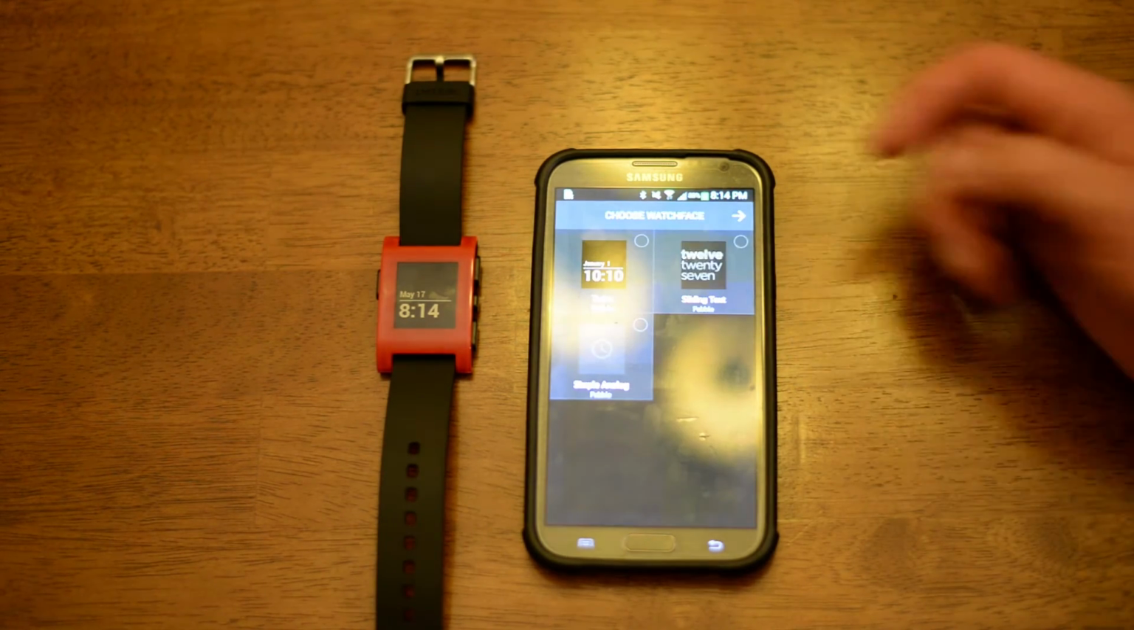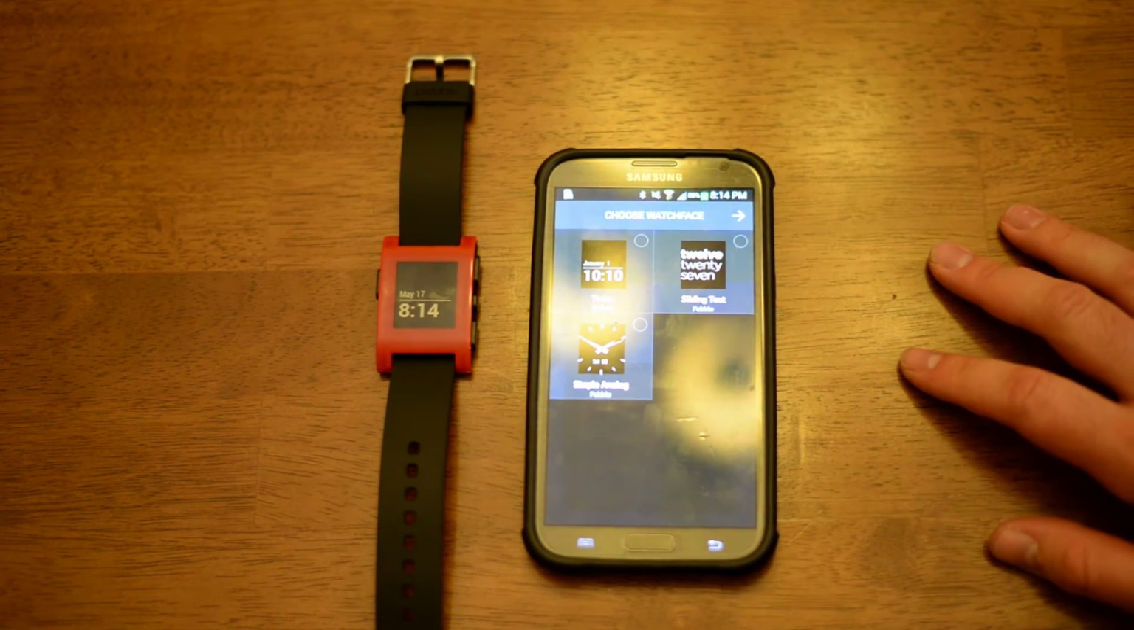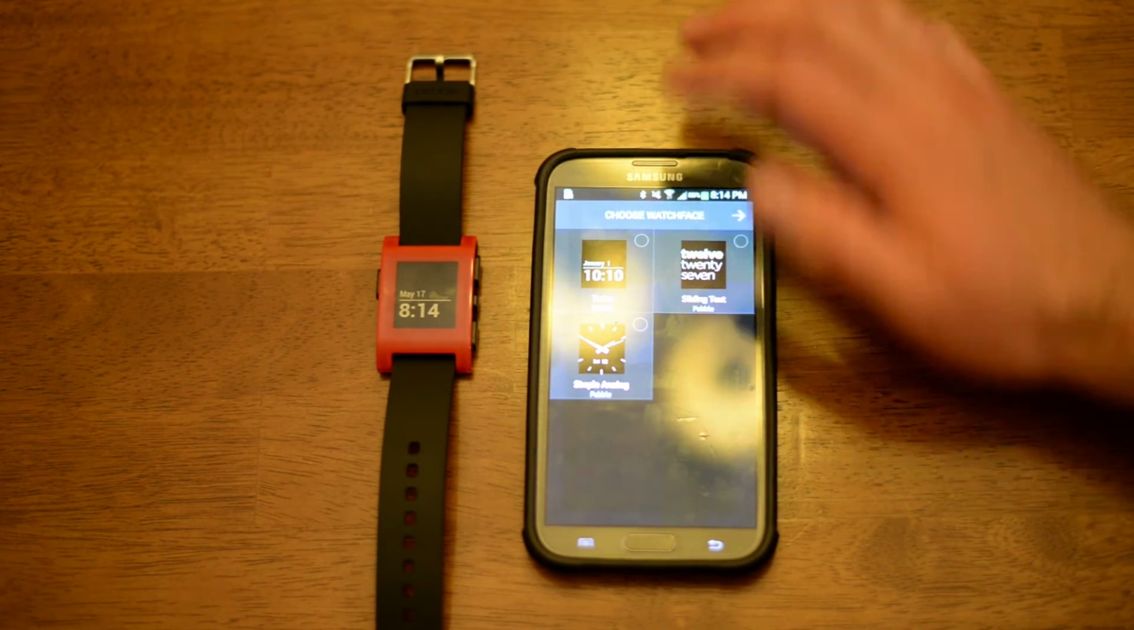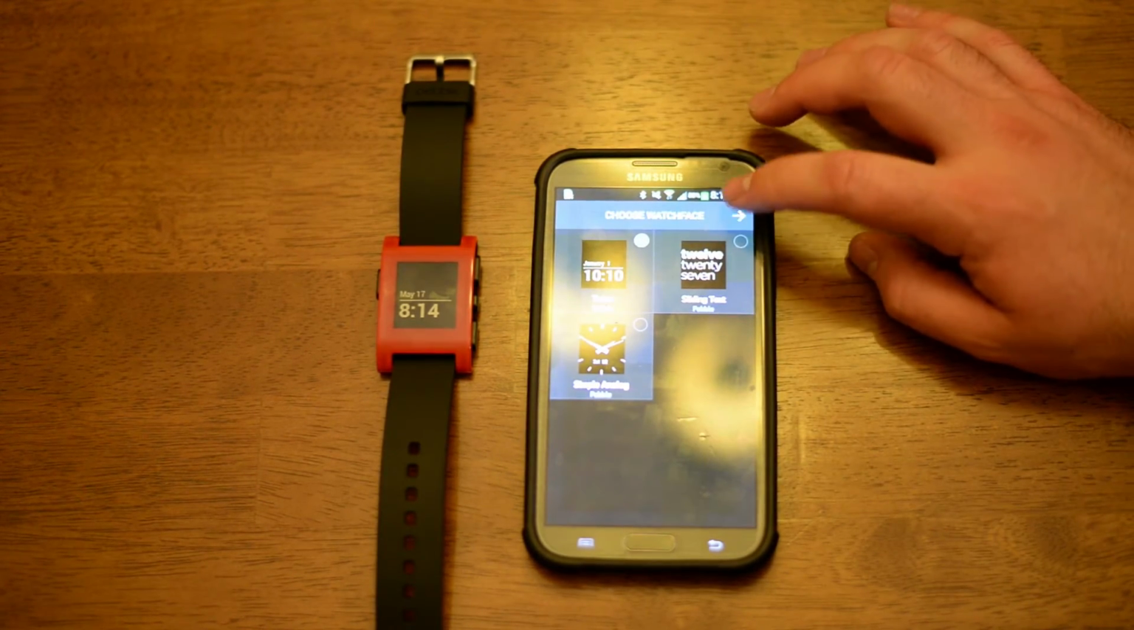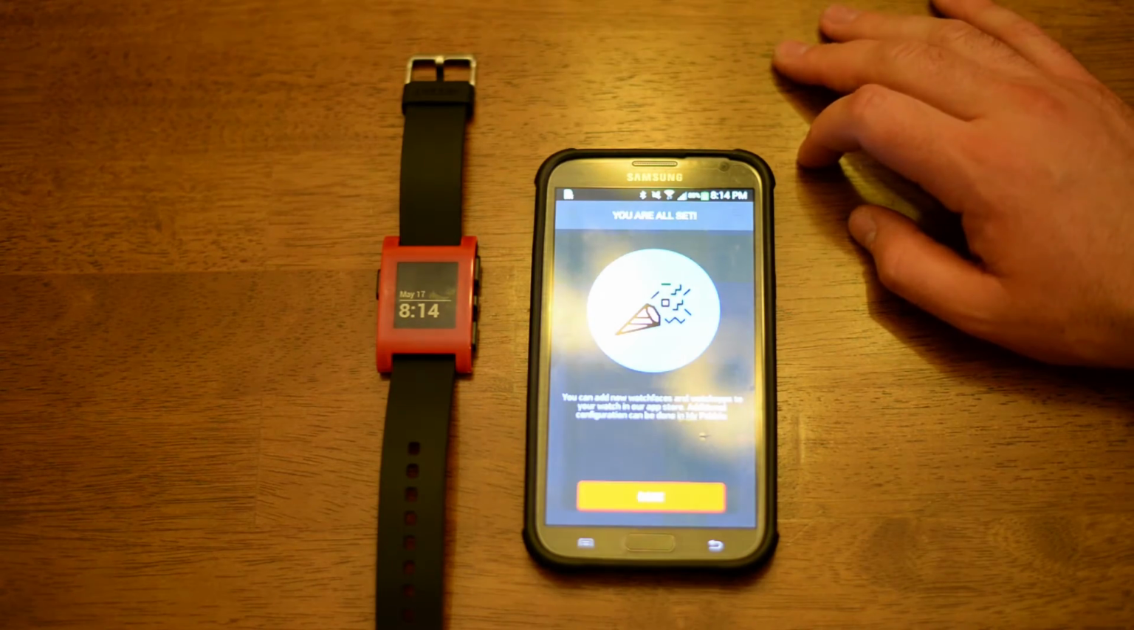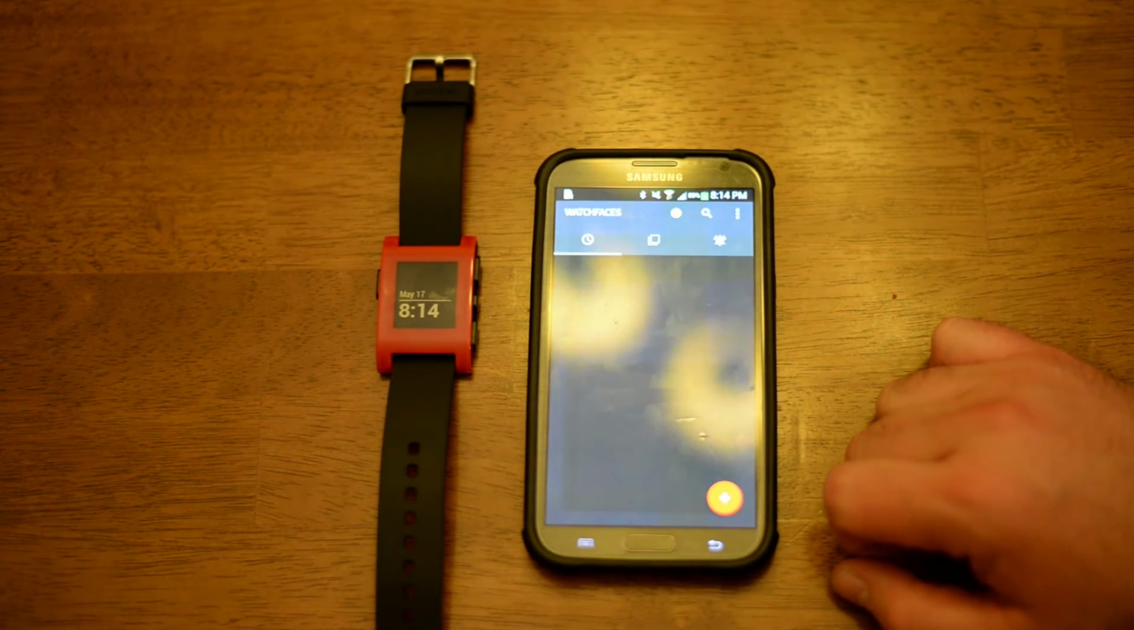You want to make sure that you enable any device that it asks for you to install. You can choose a watch face, and in my case I'll just use the generic one, and it'll say I'm all set.